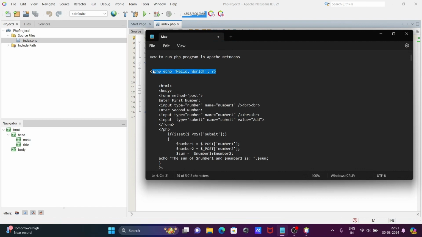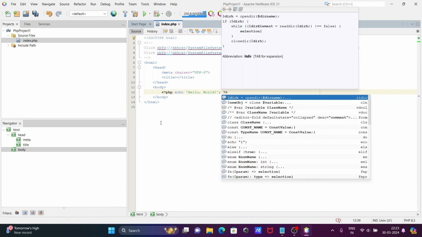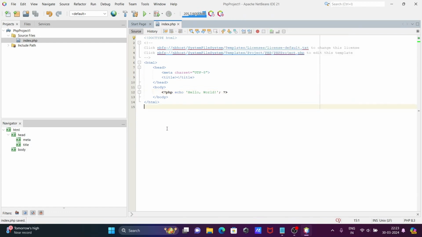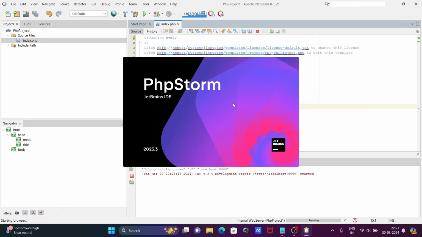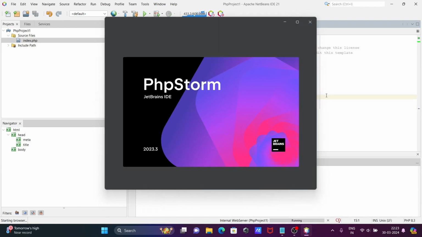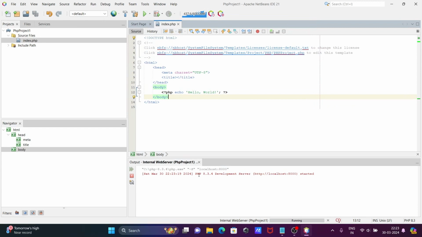So let's copy this one, and paste it inside the body part. Control V. Then Control S to save, and let's click on run file. So this is now currently running. This is open, no need to worry about this one.